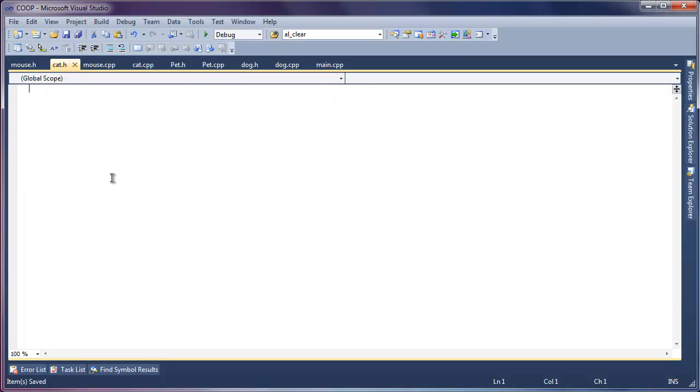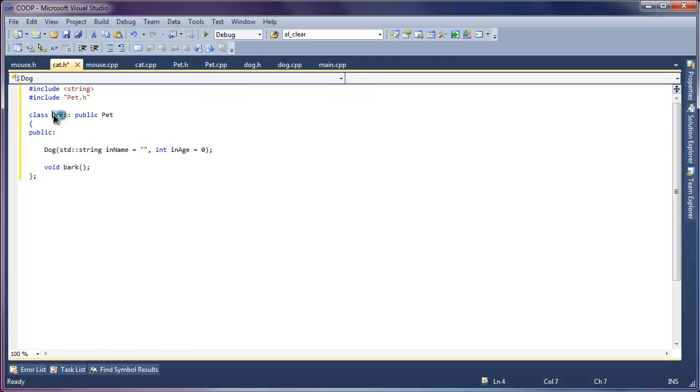Likewise, we'll go into the cat header file and we'll paste the dog. We'll change the class name to cat. We'll change the constructor to cat, and we'll make the cat meow. So now that we have the headers done, we have to complete our implementation.